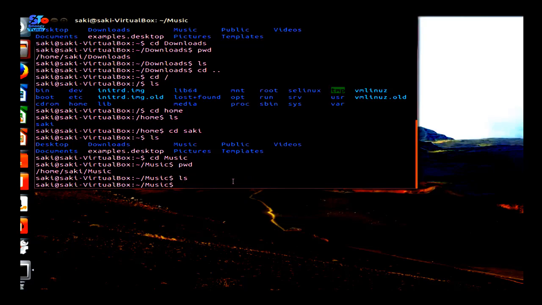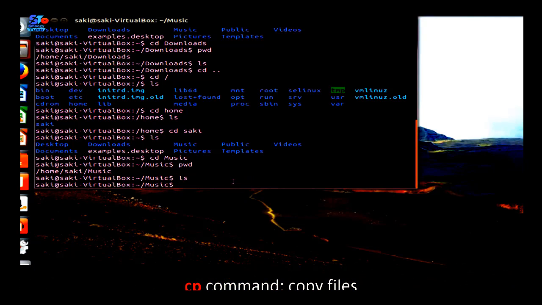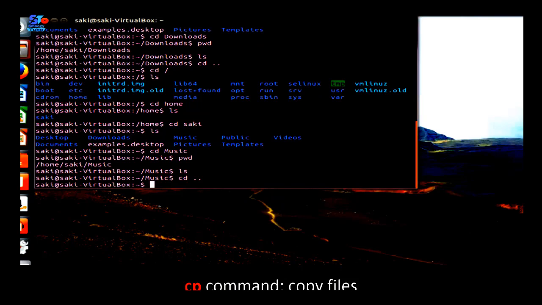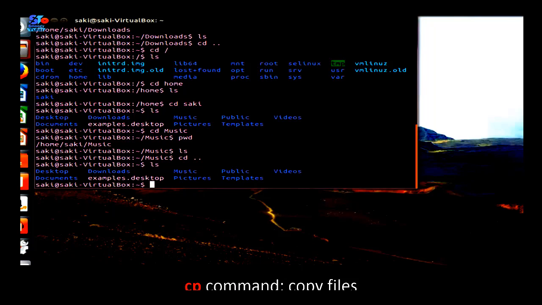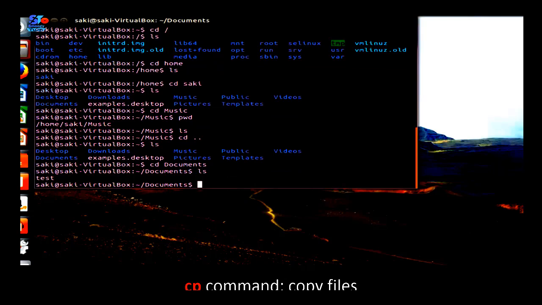So next I'm going to show you how to copy or move a file. So let's go back. cd space .. takes us back, and do an ls. And let's say I want to go into the documents folder. So I type in cd documents and then type in ls. And here what I have is a test file. So this is one of the files.